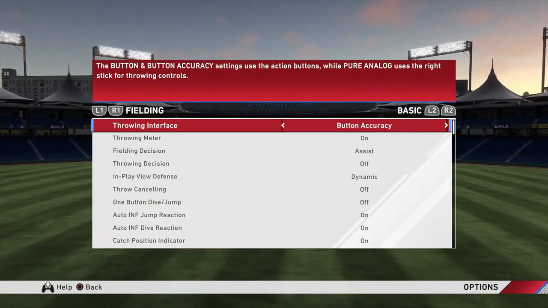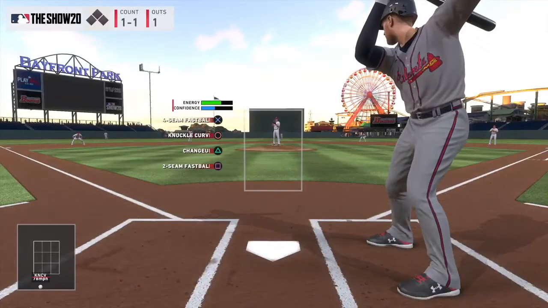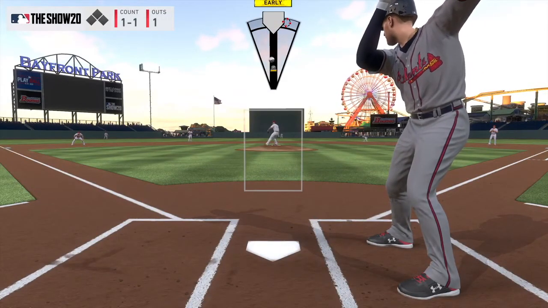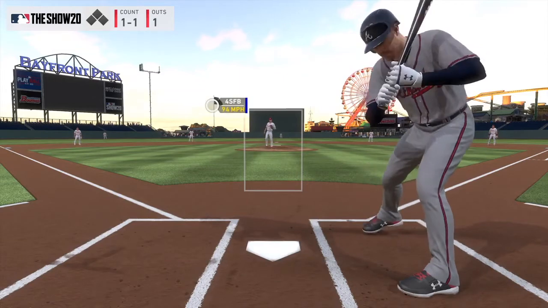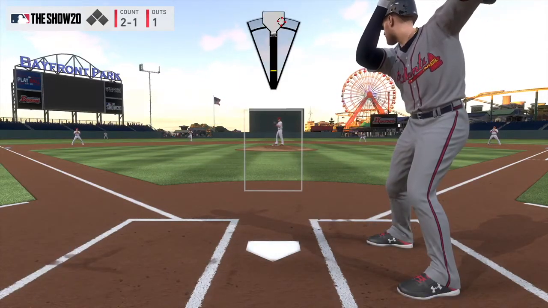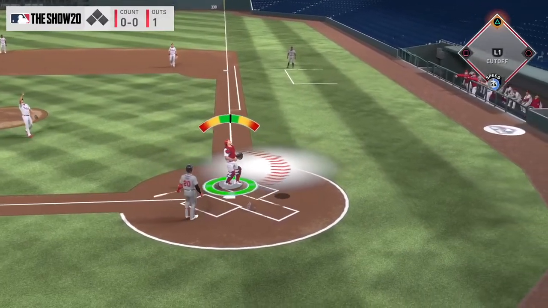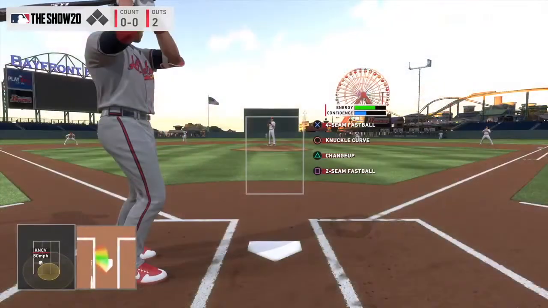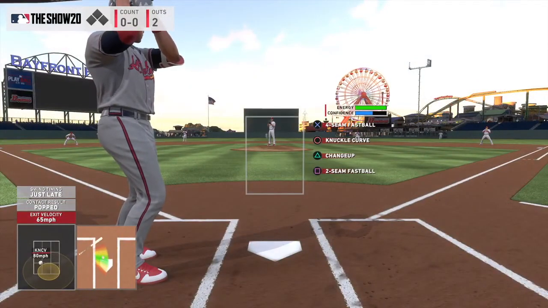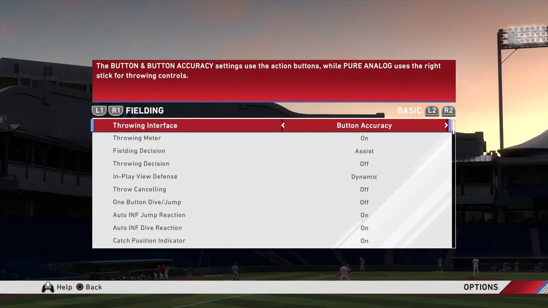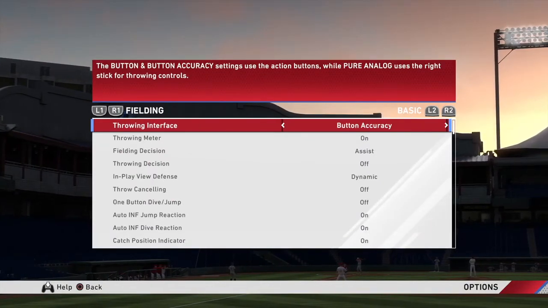Throwing interface, you want button accuracy. Button accuracy is basically if they hit the ball, you get a chance to make the throw. Let me try to get an example of them hitting the ball and you making the throw. See, so that's button accuracy right there. Just have it like the little meter overhead. Make sure you don't have any randomness. You want full control, like I've been saying, and that's giving you full control of throwing the ball. You want to get that marker to the green.